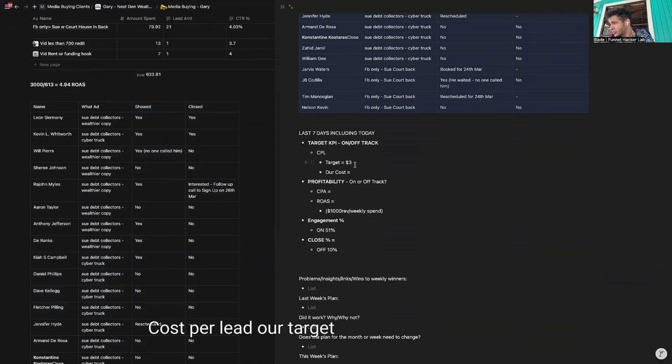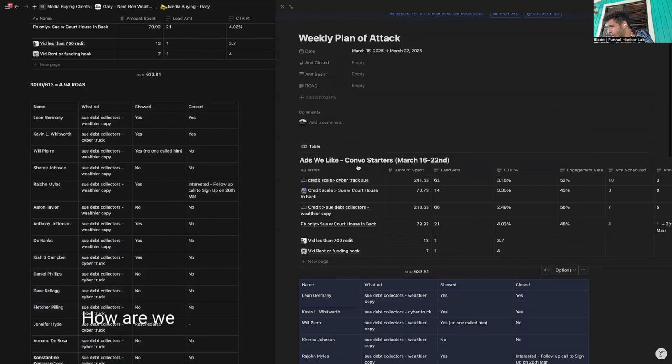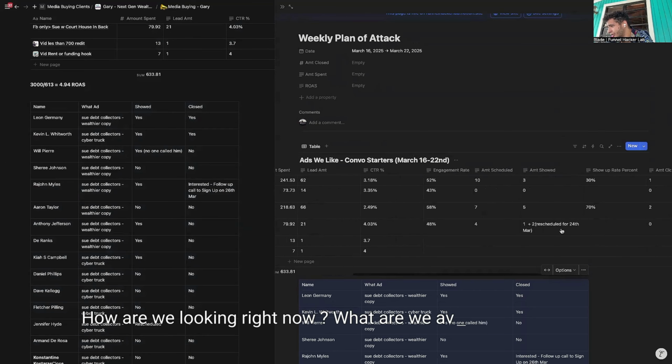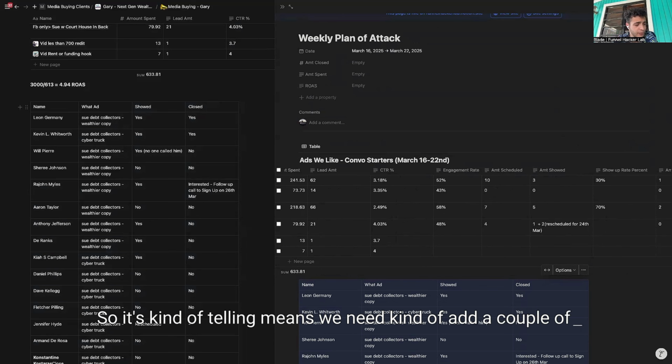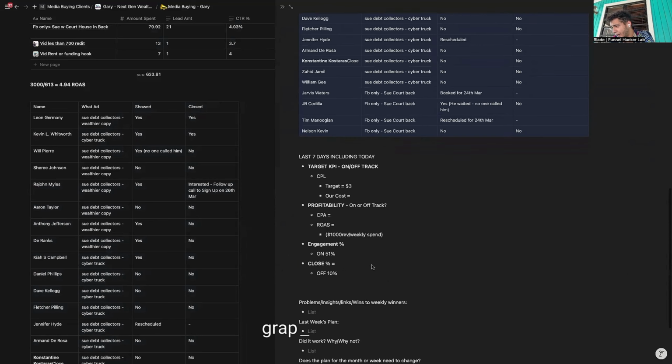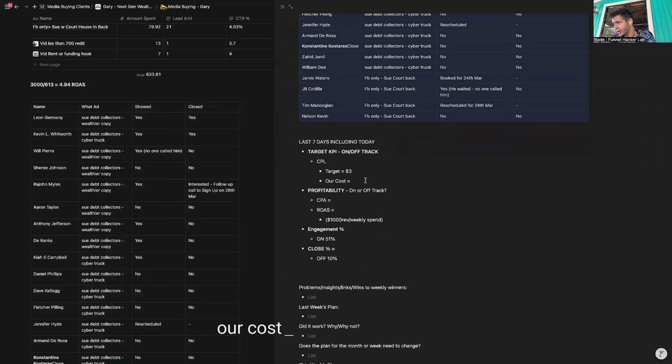Cost per lead. Our target is $3 per lead. How are we looking right now? What are we averaging? We are averaging, you may say, $4 per lead. So we're a little bit higher, and we usually are at around $3 per lead. So what's telling me is we need to add a couple more graphics onto here to split test. So our cost is around $4, so it is going up.